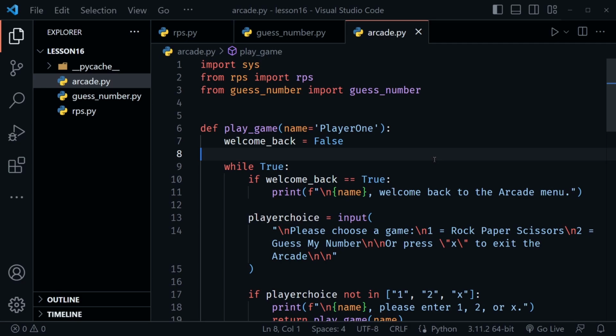So now that you have this code for an arcade and you can call any game you want, think of a couple other games you would like to create. What are some other simple games you might create that you could add to this arcade?